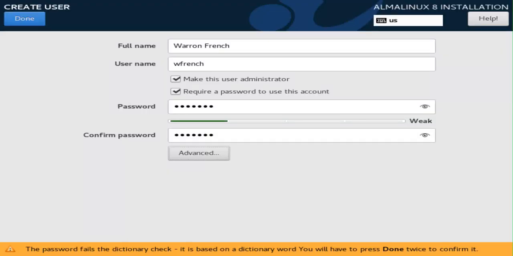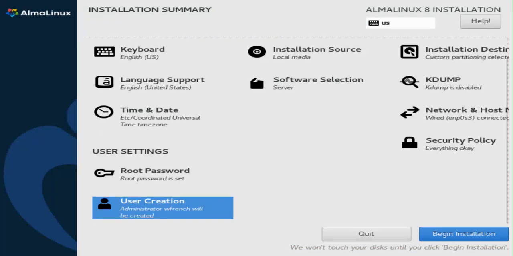The password fails a dictionary check. That means I used really way too simple a password here and confirmed it. I'm okay with that. Again, this is for a home lab. Click the Done button. Press Done again to use the password anyway. Click Done. All right, so now we have this big blue button for Begin Installation, and let's see what happens.